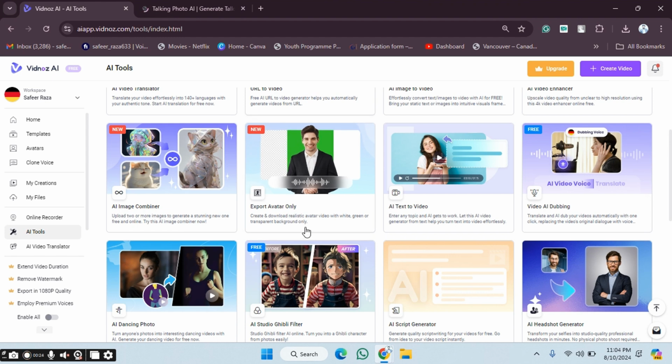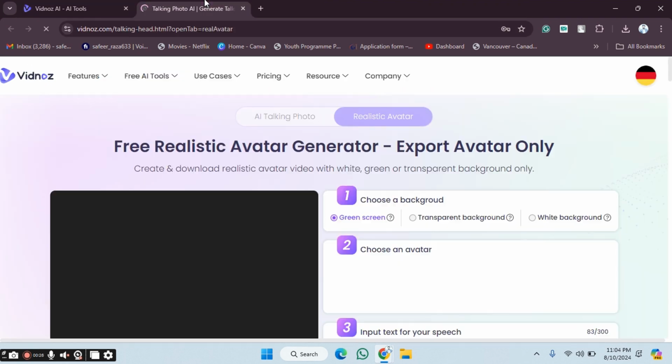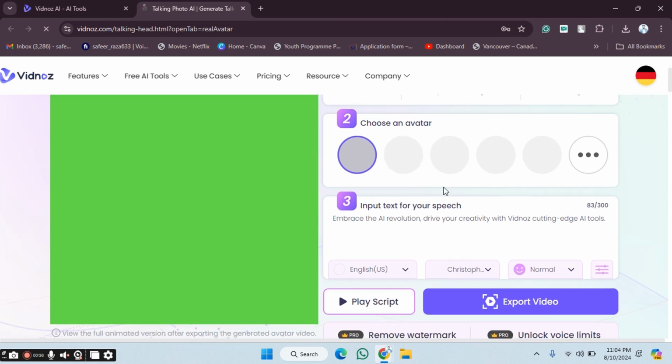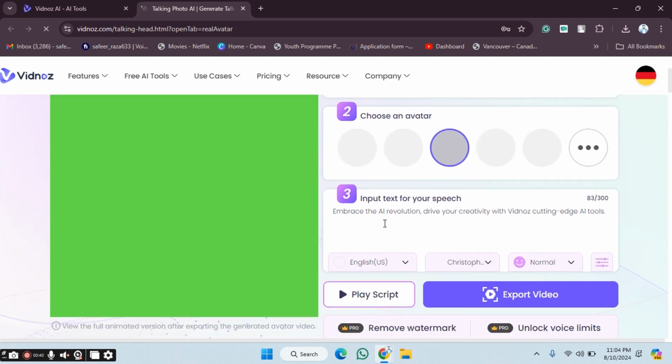So as you can see, now we have to open this in a new window. I have already opened it. Now we have to go here. And after that, as you can see, we have to choose the screen, which type of screen you want. For example, I want the green screen. And after that, we have to choose an avatar, which type of avatar you want. As you can see, different types of avatars are provided here. It's loading, so we have to wait a few seconds.